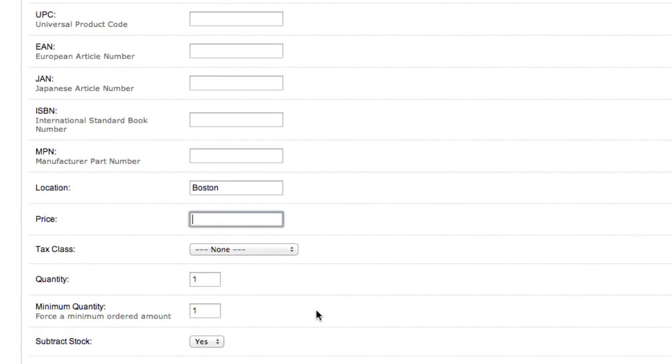The price of your product. This is the visible price. It may be subject to change if we put in a discount or other options, but the price will be primarily the price that's displayed next to the product. So let's do this test product. We'll call it $99.